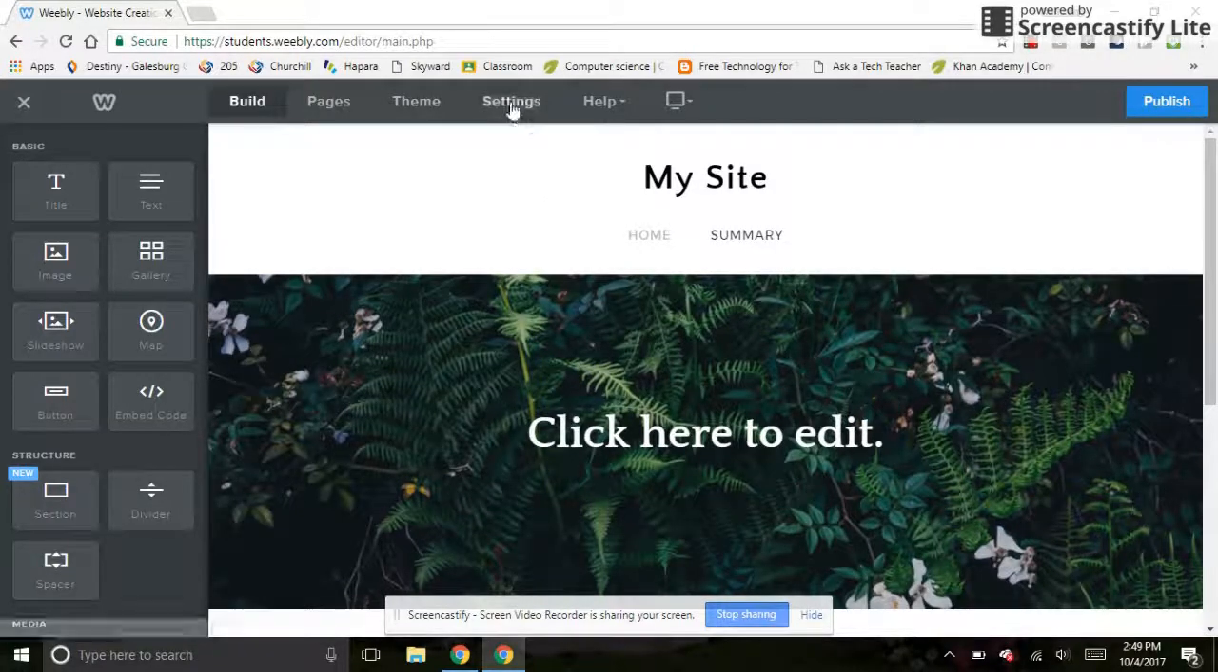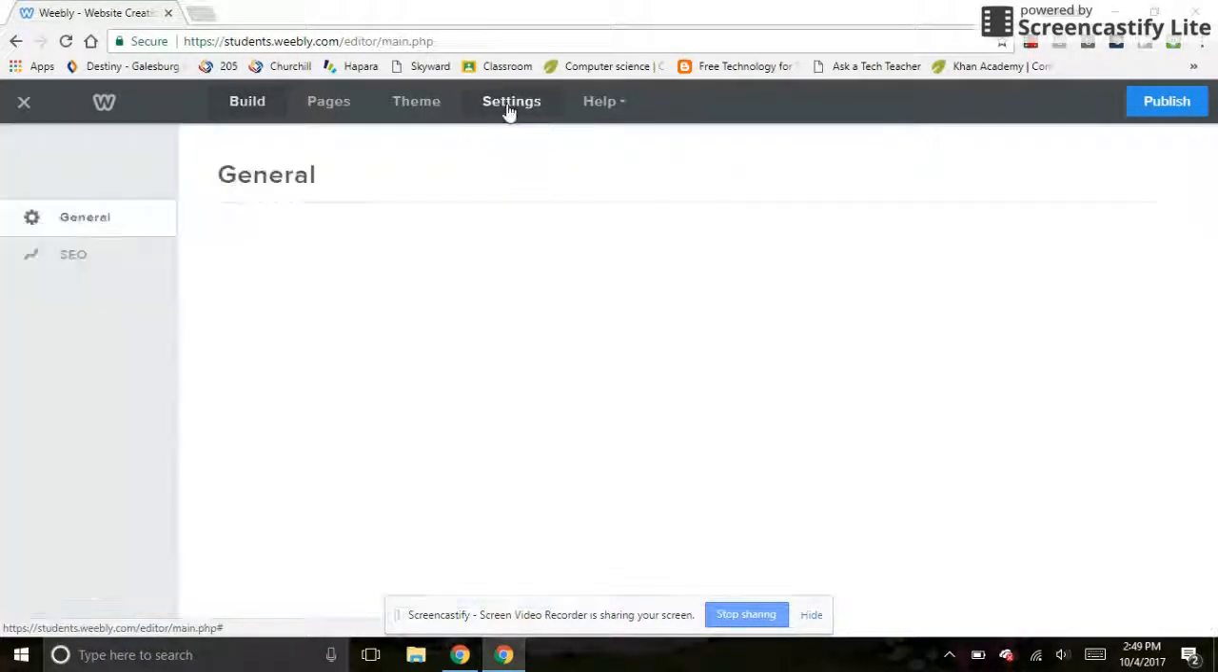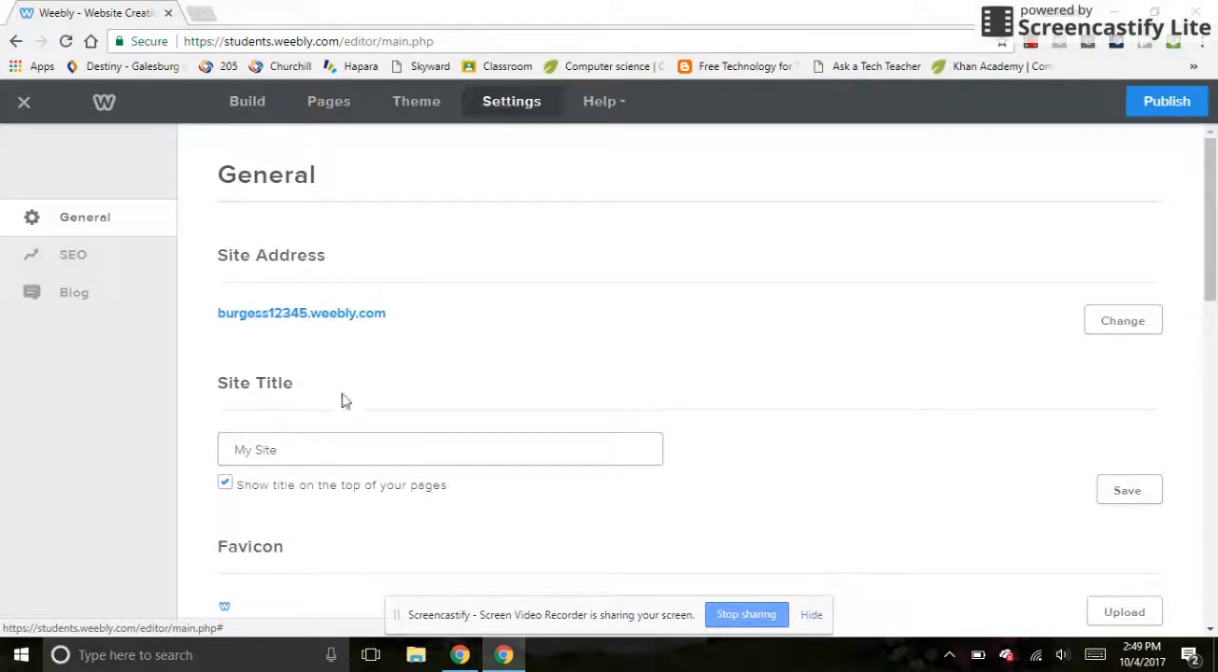The other thing you will want to do is come to where it says settings, and you need to give your site a title or a name. So currently it's just called My Site, and I would like it to be called Technology Teacher. So I'm going to type that in and click save. The text that you put here is going to show up on top of all of my web pages. That's why it's important to give it a name that matters for the site content.